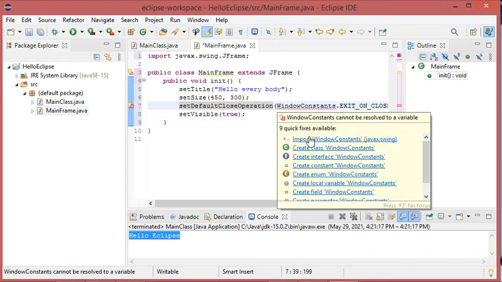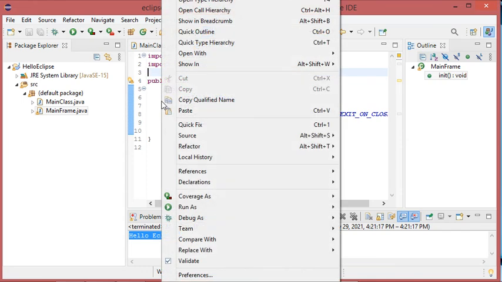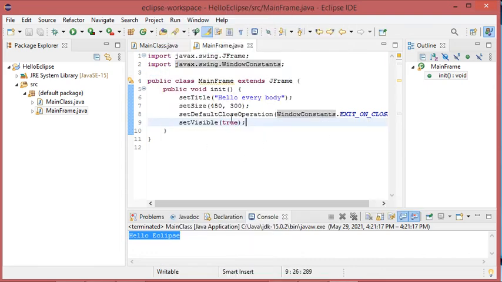So I will click on import to fix this error. Now the error disappeared, so let's save this file. However, I cannot execute this file because there is no main method into this class. So if I do right click then run, I don't find run application, so I cannot run this file.